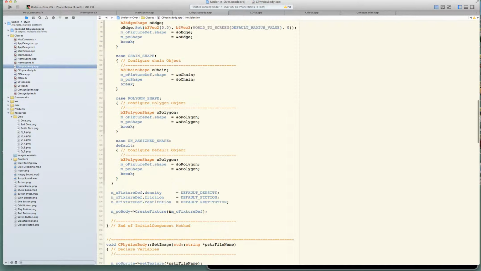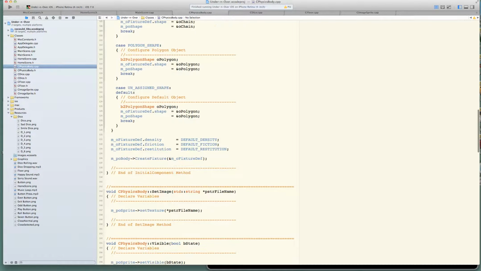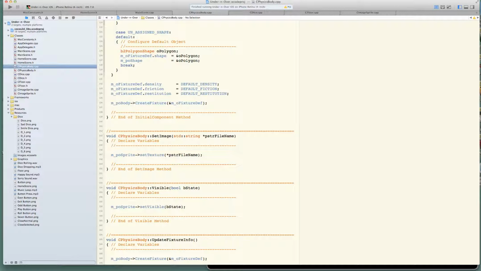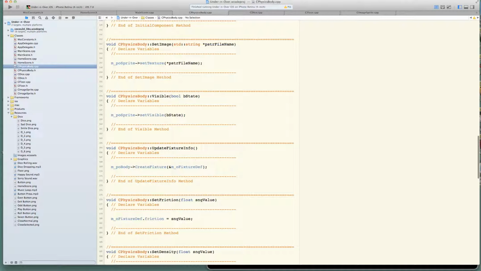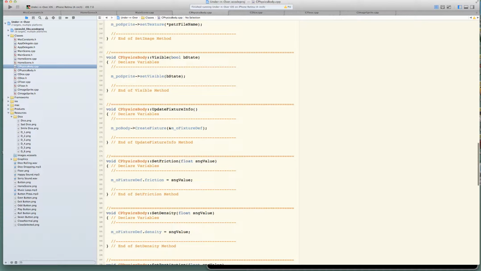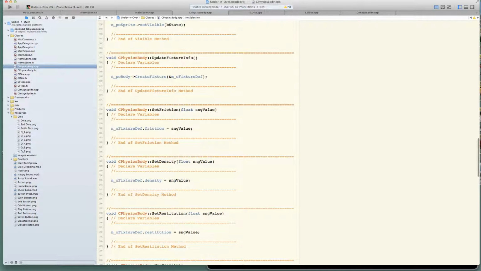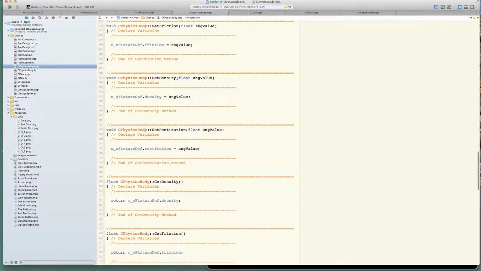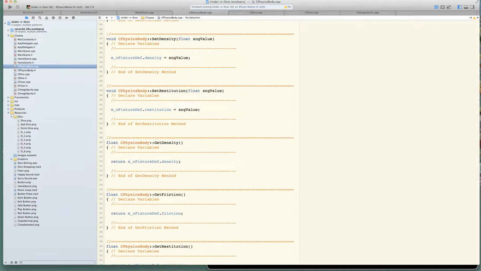All right, so let's go back to body. So you see that it's created, and that's the end. Here's the set image. You see that the file name comes in. It's set to the texture of the sprite component. Here's where we make the sprite component visible or hidden. This updates the fixture. Whenever we change any of the properties, we need to execute this method to update the fixture. Here's where we set the friction value. Here's where we set the density, the restitution.